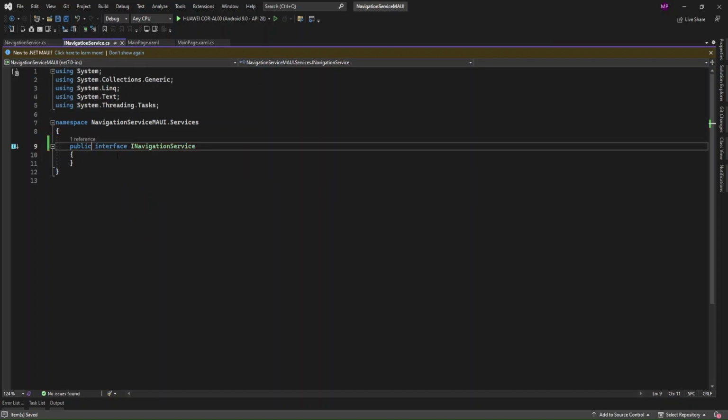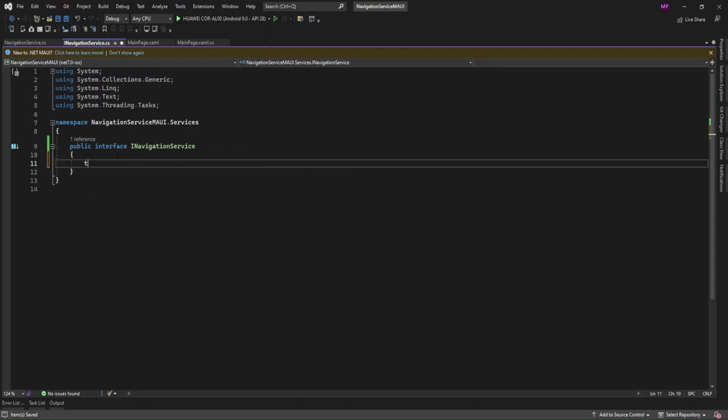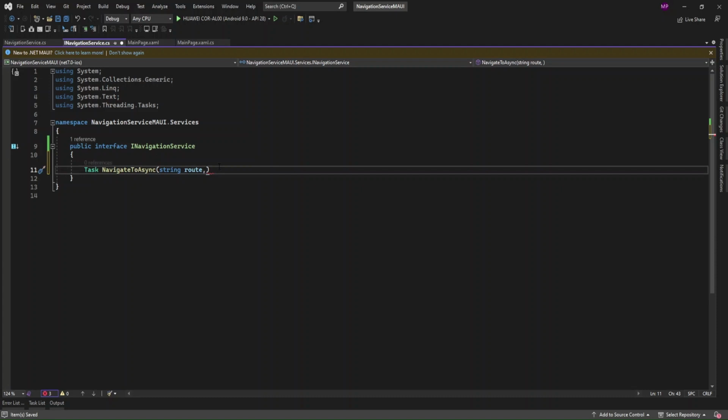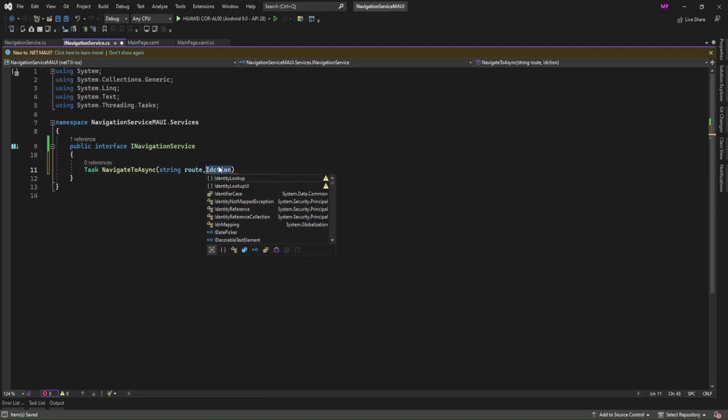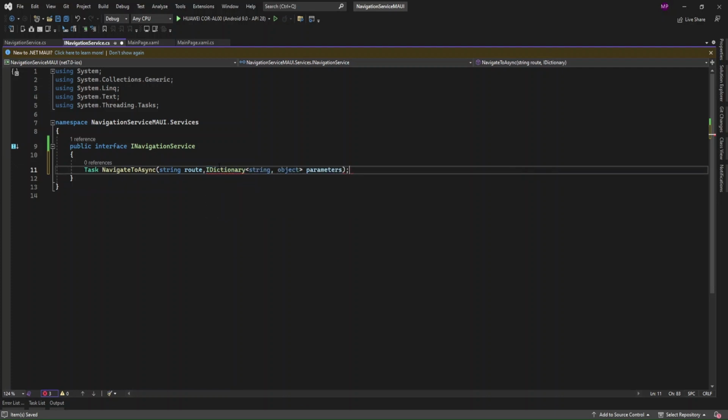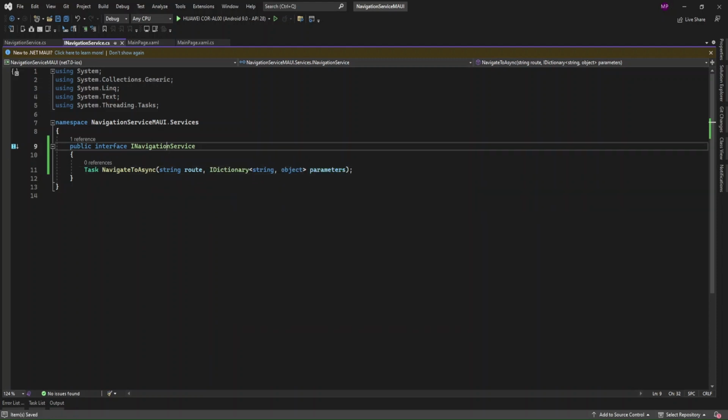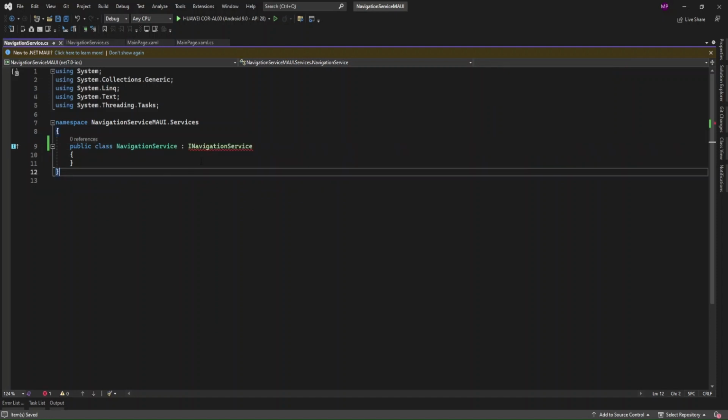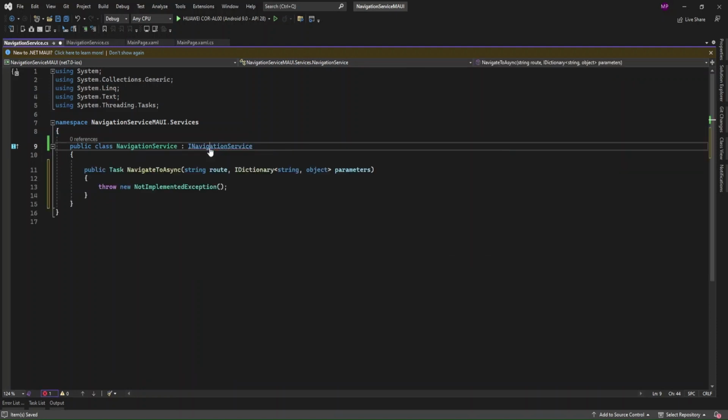Okay, here in navigation service, I am just going to create one method for navigation. This method I am just going to use route detail and that routing parameter that is going to be string and object format. So whenever I navigate, that key will be in the string format and that value will be any type of object. Now let me implement this navigate to async method here in navigation service.